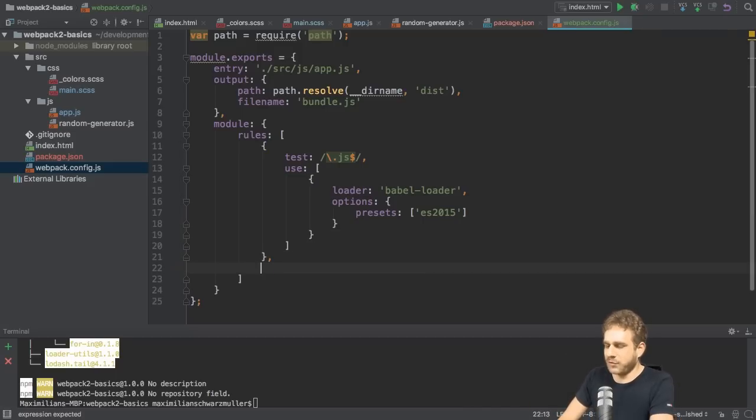I will add another rule though. Of course, this one being responsible for SCSS now. Here I will also test, and as I just mentioned, I want to test for SCSS files, so I will check for the SCSS file extension with this regular expression.